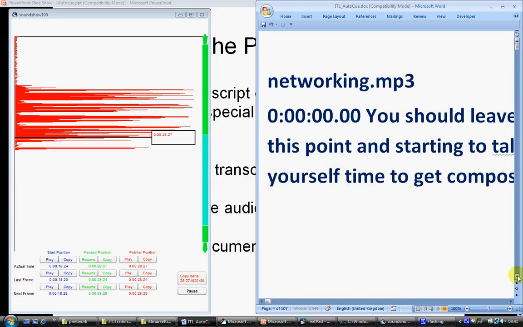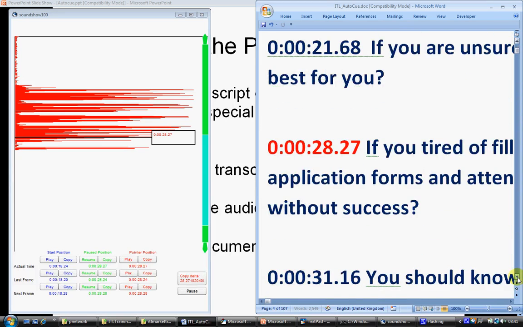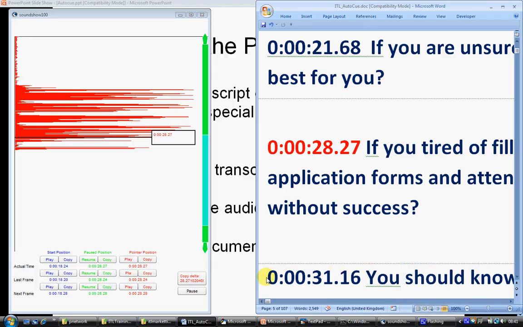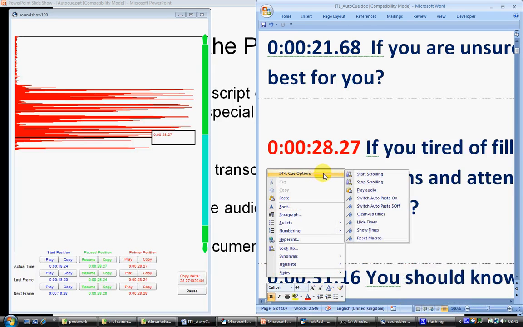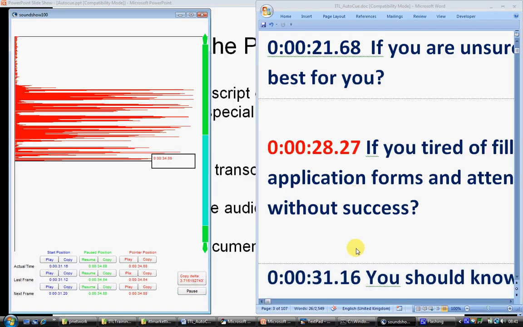anywhere you like, ITL cue options, clean up times, and it'll go through the whole document and put the times with the closest paragraph it can find at the beginning, and it'll make them red so that you can see where they were, so that you can fix them if they're not correct. Okay, so any place in the document, if you do ITL cue options, play audio, it will play from the time position that it's at.